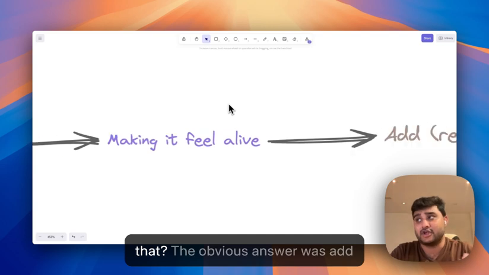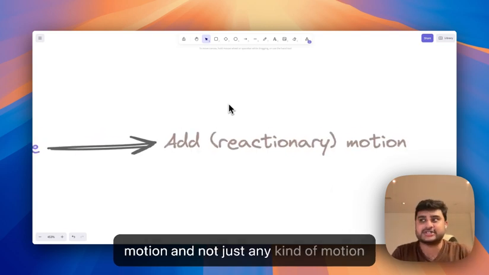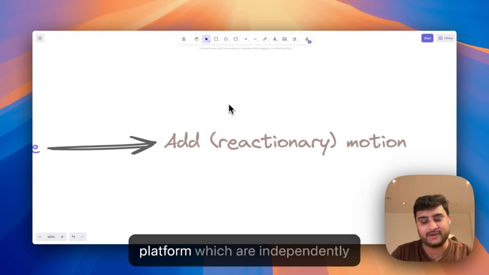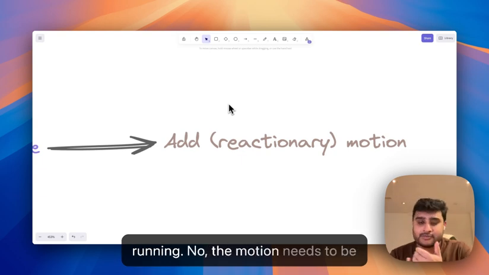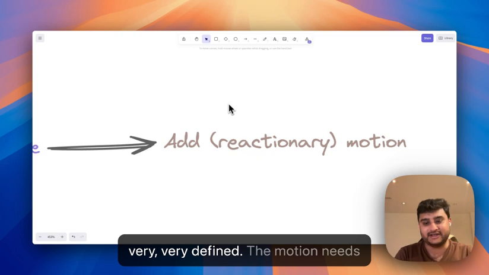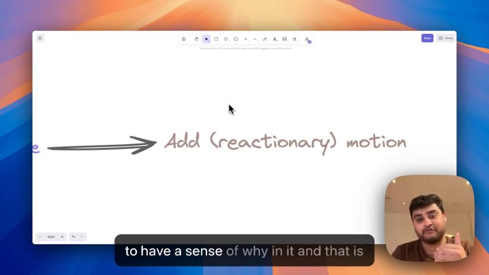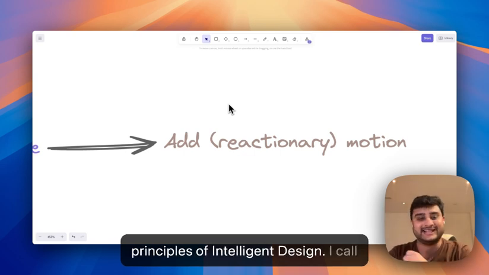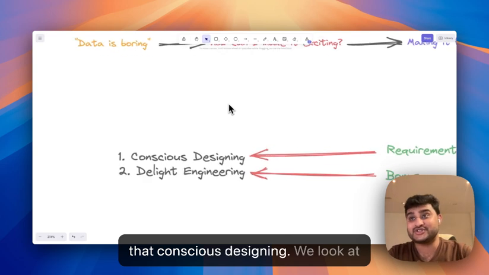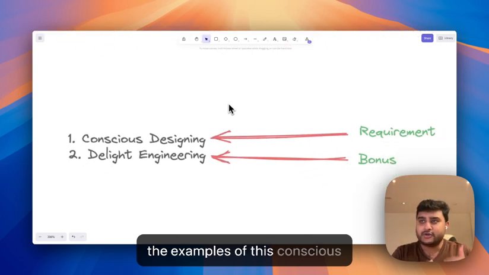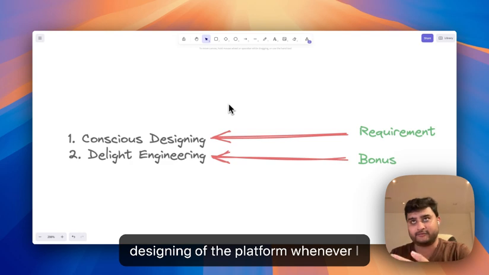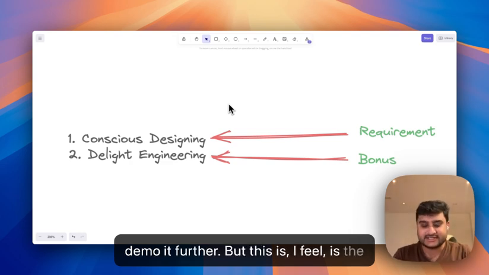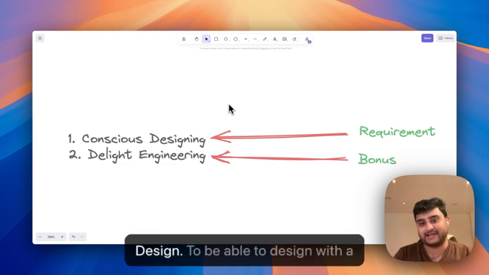And how can we do that? The obvious answer was to add motion, and not just any kind of motion or any kind of animation on the platform which is independently running. No, the motion needs to be very, very defined. The motion needs to have a sense of why in it, and that is one of the first and the most important principles of Intelligent's design. I call that conscious designing. We'll look at examples of this conscious designing on the platform when I demo it further. But I feel this is the most important part of Intelligent's design.